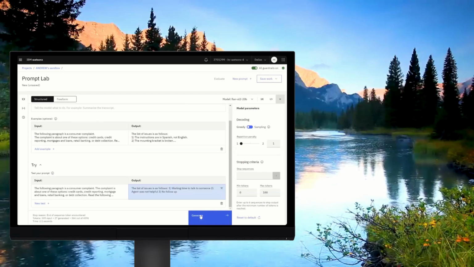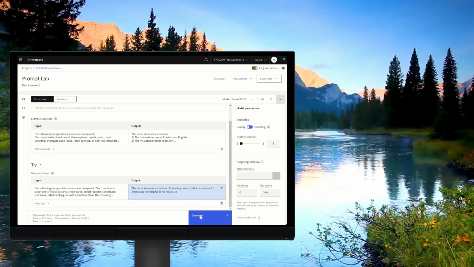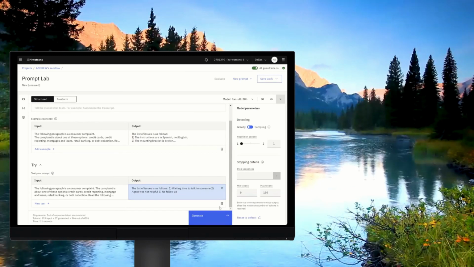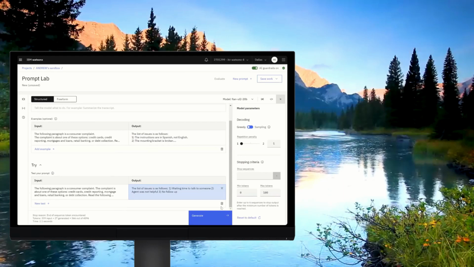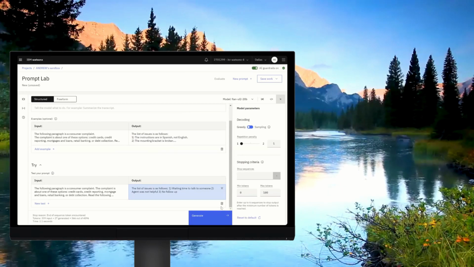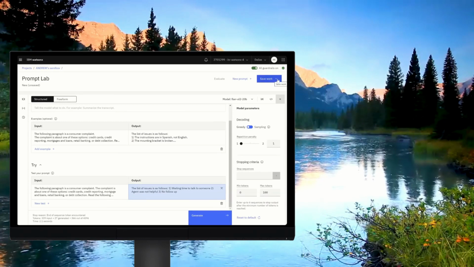And now we can see with the one shot, the output this time is properly formatted as a list of customer complaint issues. So we performed a one-shot prompting, and we saw how providing an input example and an output example can help the model respond in a more desirable way. So there's plenty of other things we can do with the prompt lab.